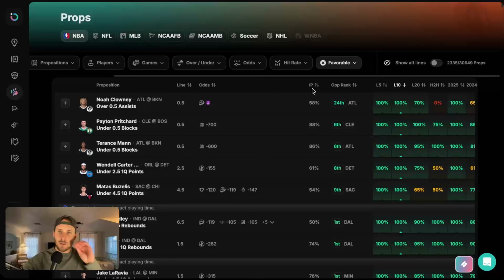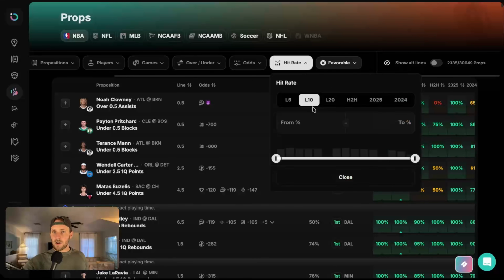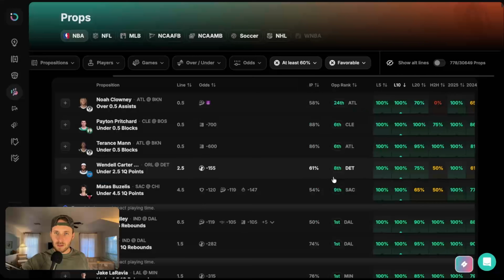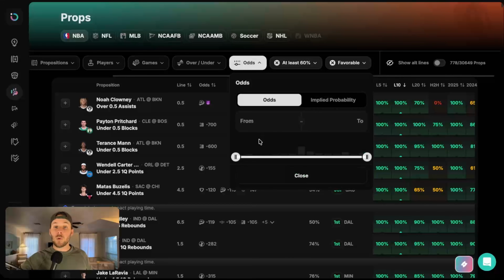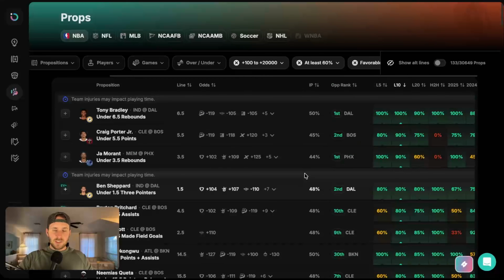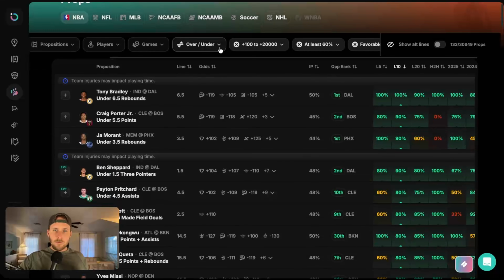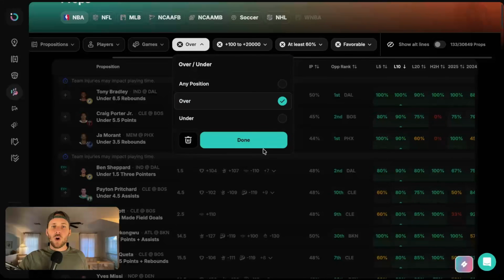Now, we want to eliminate these maybe a little bit further. So let's say that our hit rate over the last 10 is at least 60%. So now we can see that we've eliminated some of those as well. Maybe what we want to do is only take plus odds. So let's take this at plus 100. And we see that, again, we're filtering this out even more. Maybe we want to do just overs.